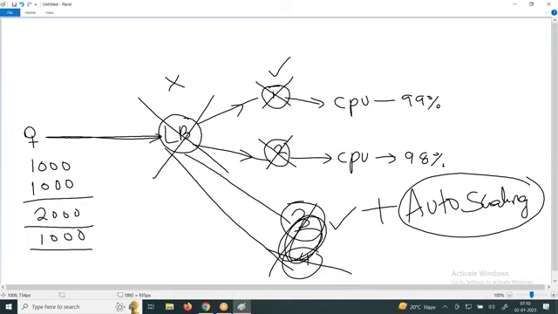Based on the demand, the number of servers will increase. Based on the demand, the number of servers will decrease automatically. That is called auto scaling. Very, very important. Okay, so please write it down.